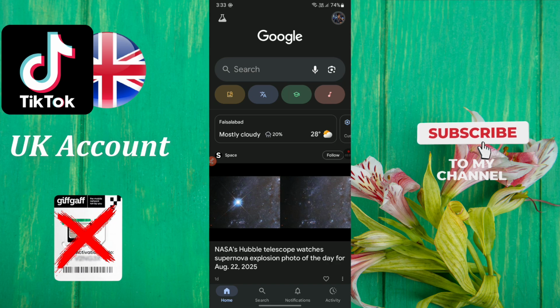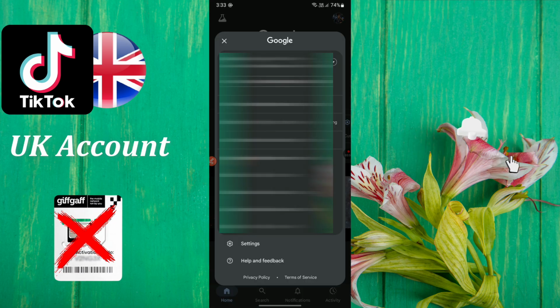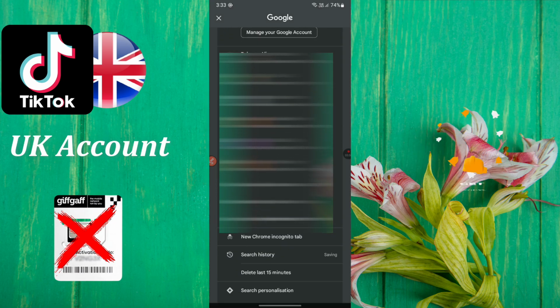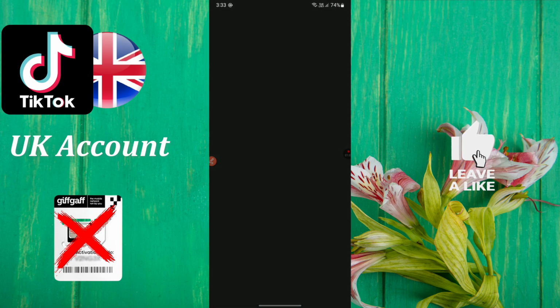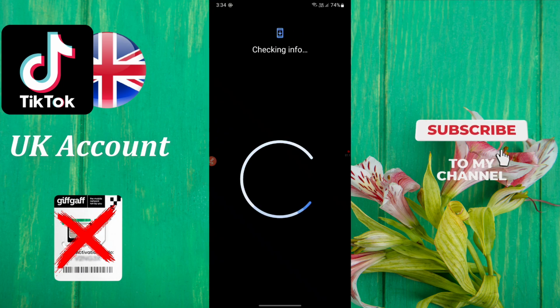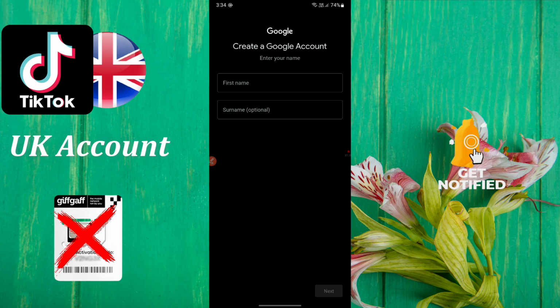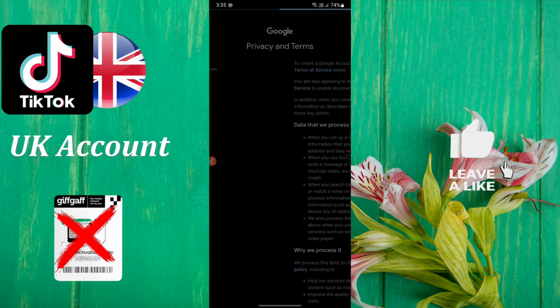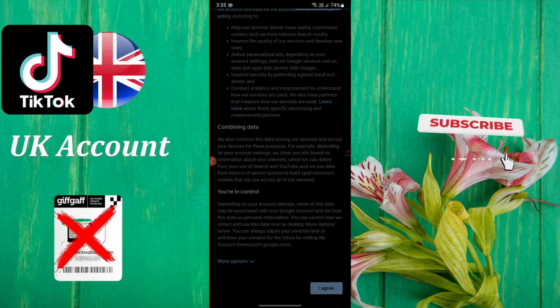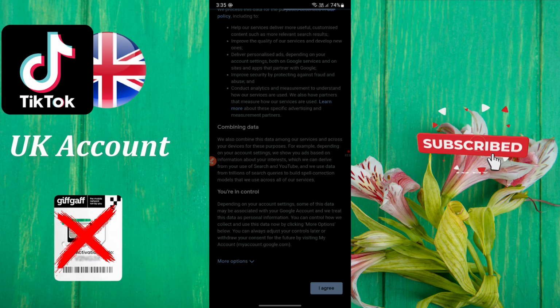Now you have to make a new Google account. For that, let's click add another account. Click create account and make a personal account. You can see I created a new account. Let's click next and finish the creation.